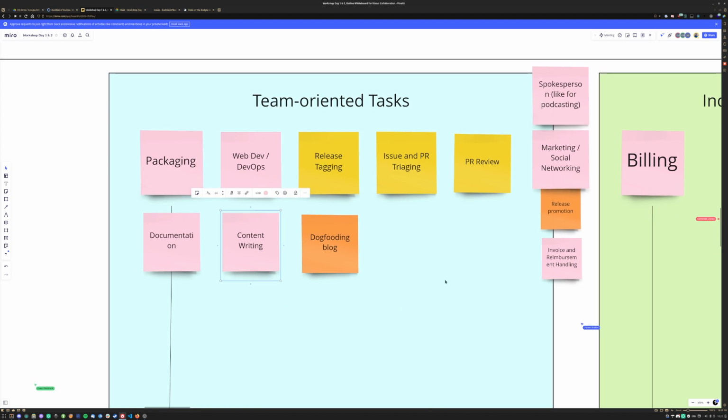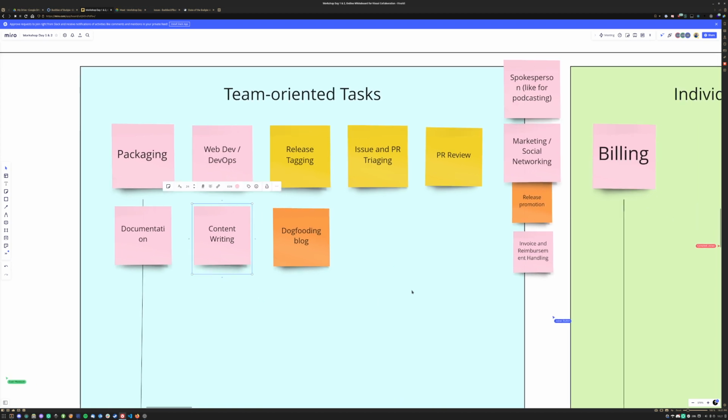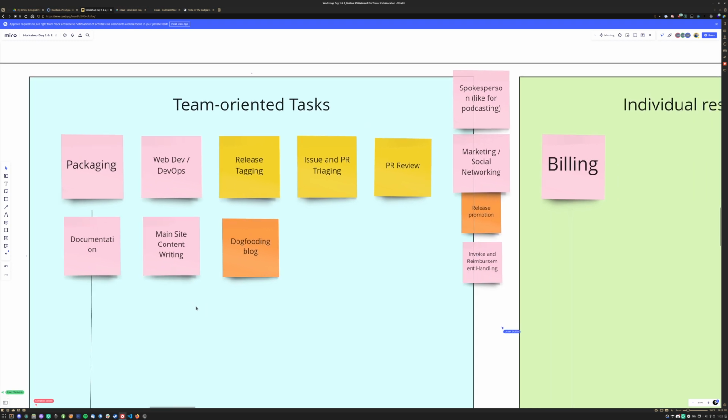I wrote content writing because I sort of treat that a bit differently than documentation and dogfooding, in the sense that actually I should maybe be more granular. Main site content writing, so like blog posts, and that doesn't have to necessarily be release blog posts. It could be stuff like tips and tricks for using Budgie or anything of that sort.